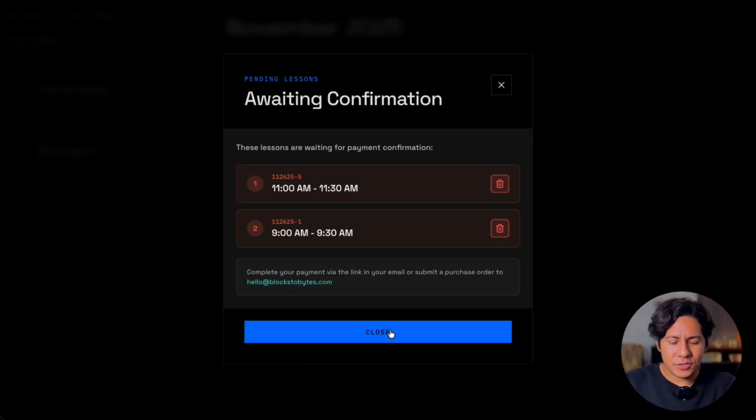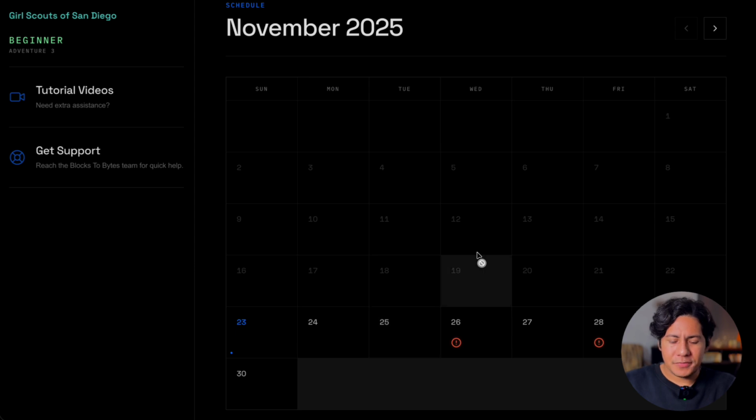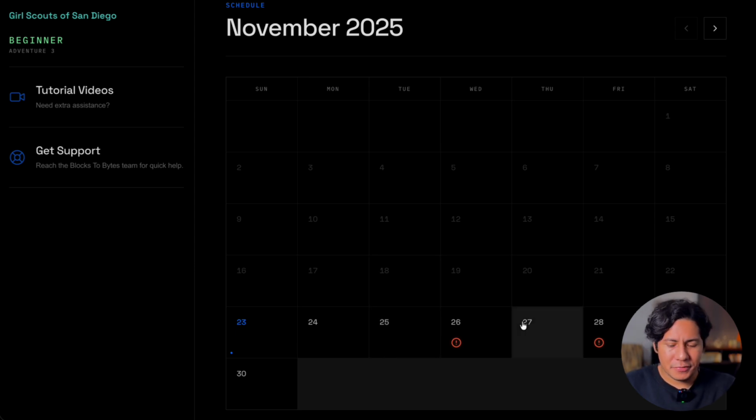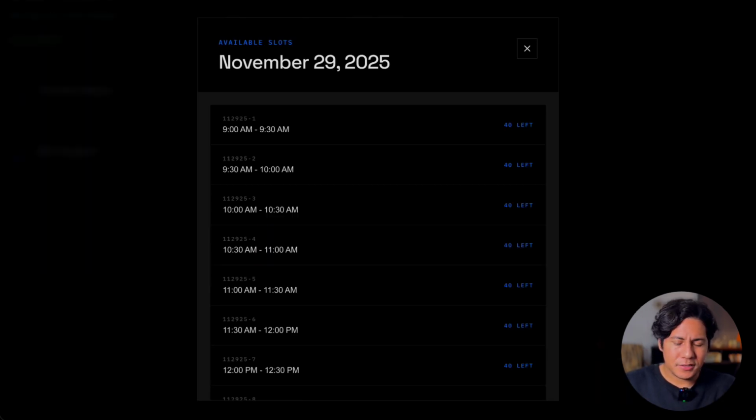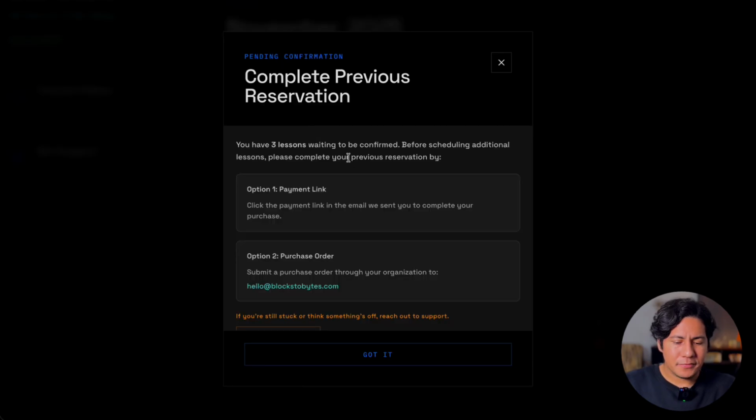So I'm going to go ahead and click close here. And I want to show you something. So I have these ones that are pending confirmation. I'm going to click on another slot here, and it's going to tell me, wait a minute, you can't make any more. You want to first get these paid. So you have 2 options, either use a payment link or submit a purchase order. And this is just to prevent spam.